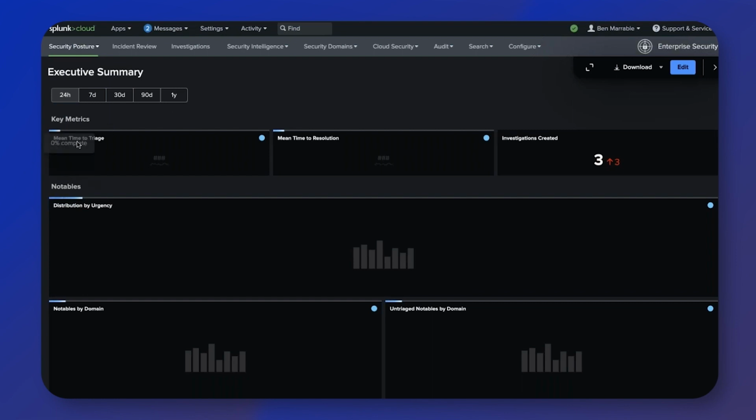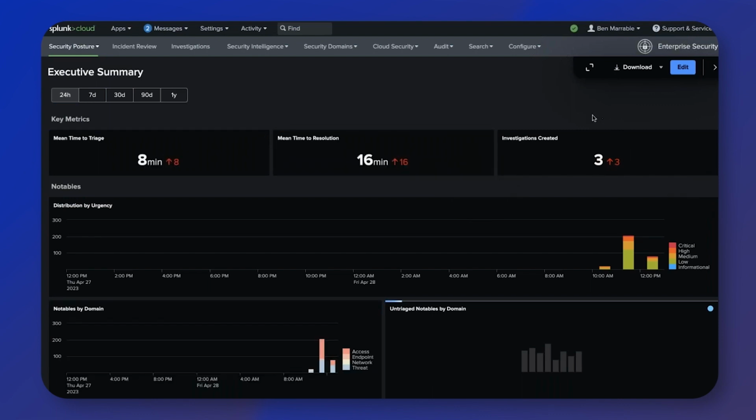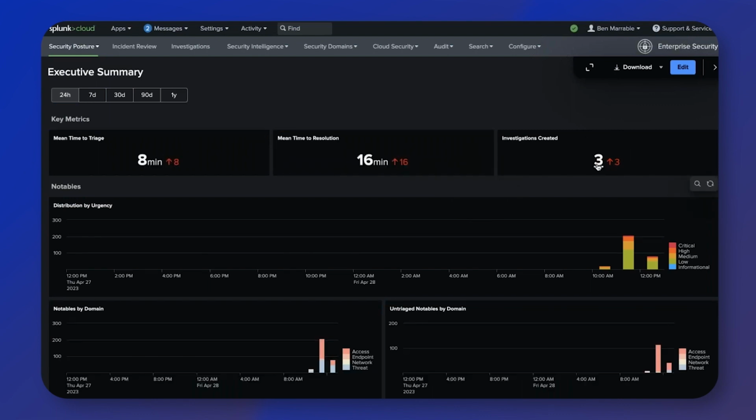What we can see is it's going to load the mean time to triage, the mean time to resolution, and all of the different events that have occurred. We're going to see the number of investigations that were created. So that was my third investigation today. We've got an 8-minute mean time to triage. That's gone up 8 minutes from yesterday because this environment wasn't here yesterday. But you can see how things are progressing and how we're able to reduce things, because we've got these metrics that we're looking at, making security operations better.